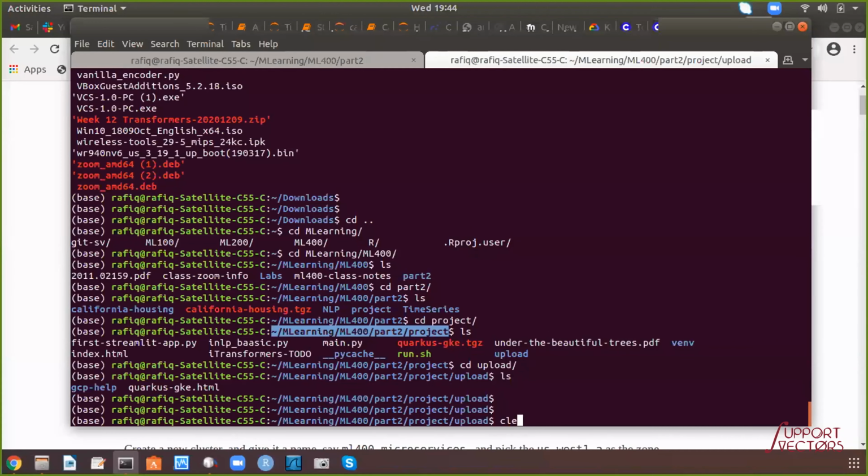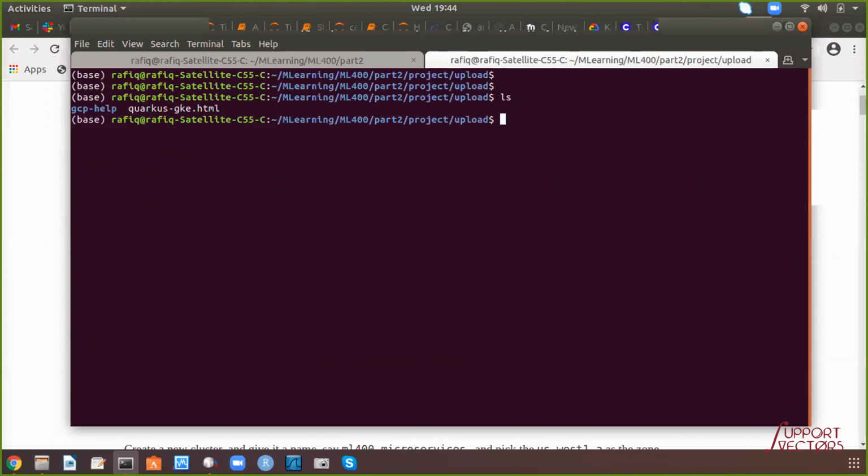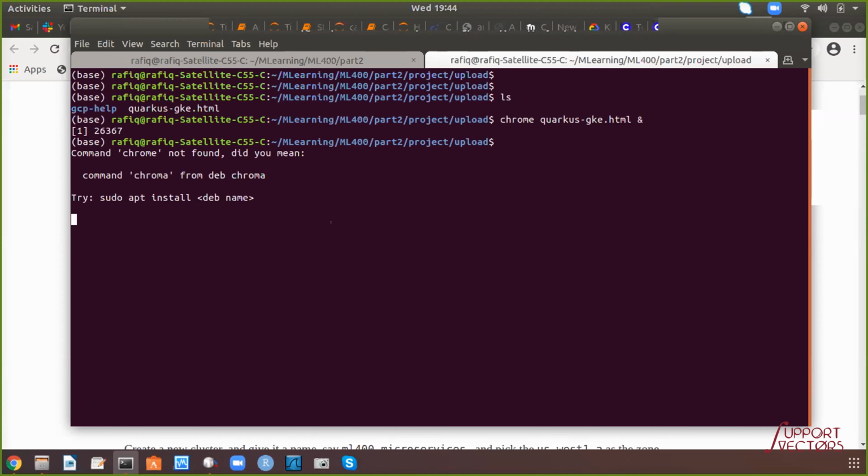Did you unzip the file? You have unzipped the file. Now do ls. Just do Chrome. Do you have Chrome or maybe Google Chrome? I think if you have Chrome it will work. On a Mac, you just do open space quarkus.html. Okay, just open this by whatever link you gave earlier.